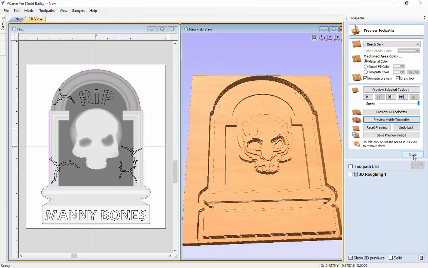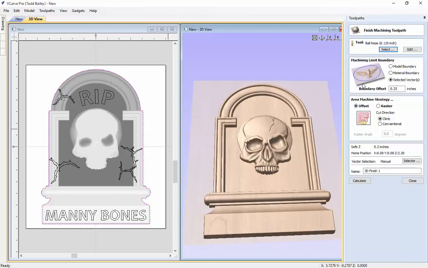Perfect. So close that. And then we're going to go to do our finishing pass. We're going to use a 1/8 inch ball nose end mill. We're going to make sure we use that selected boundary, which is still selected. And we're going to offset that again by a 1/4 inch. And we're going to use an offset strategy, and we're going to calculate that.